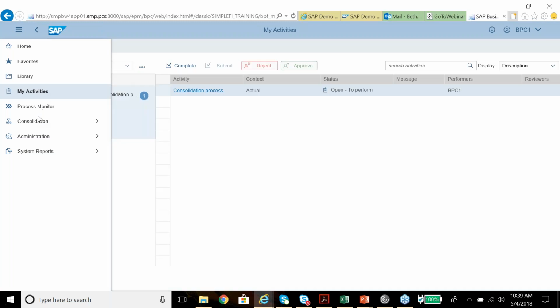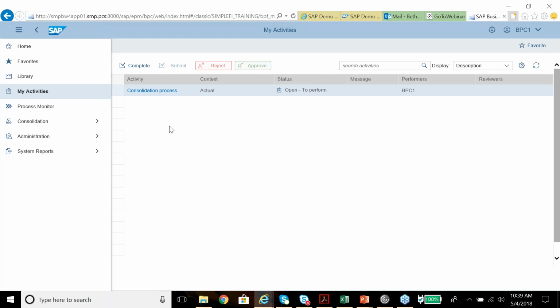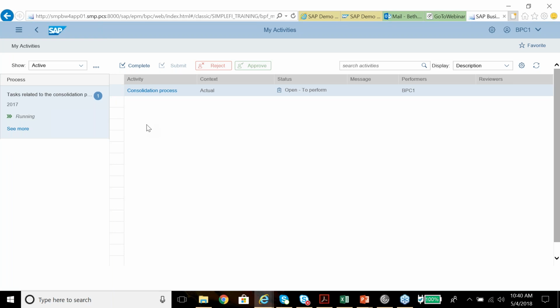If I click on my activities, you may hear the term activities, you may hear the term business process flow. What BPC does is give you a step-by-step, guided approach to completing a process. I quickly put together and outlined a consolidation process. I may have a consolidation process, or a monthly forecast process. There could be a number of different processes that I have responsibility to perform or complete. Again, it gives a step-by-step guided approach.